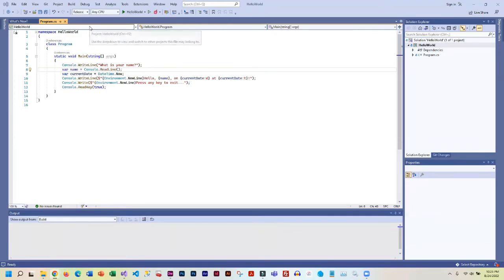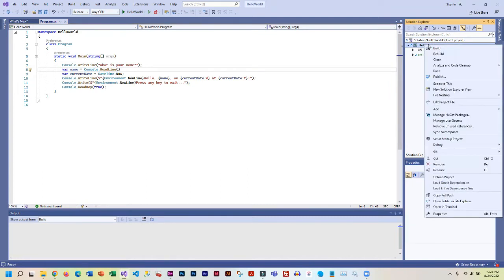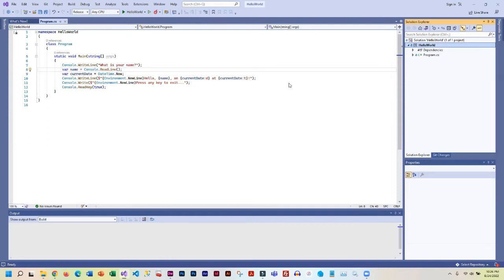And now that we have run the build on our release and we've tested it and everything looks good, we are ready to publish the app. And so the way we're going to do this is we're going to right click on the project, okay, not the solution, but the project itself. And then we are going to choose publish.